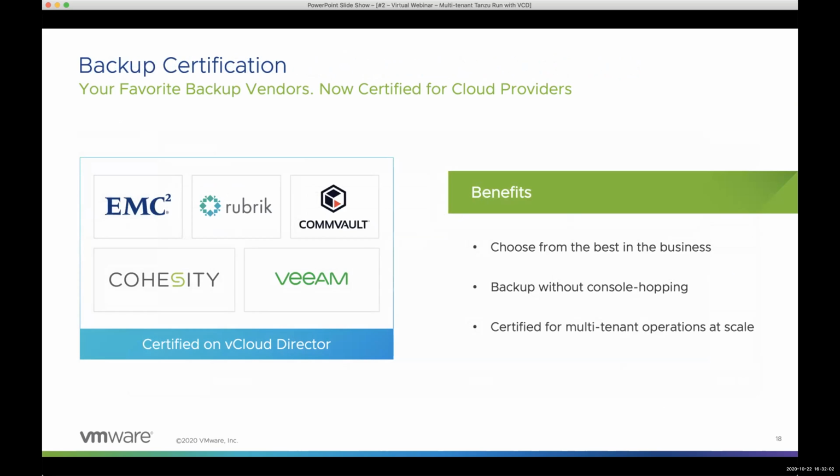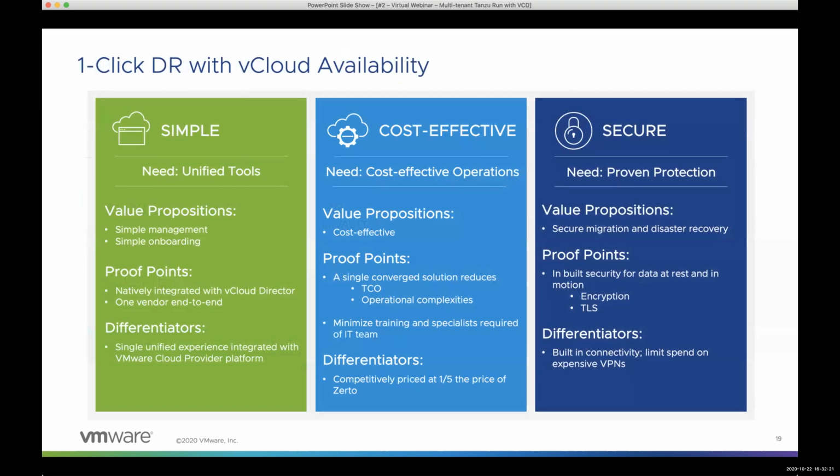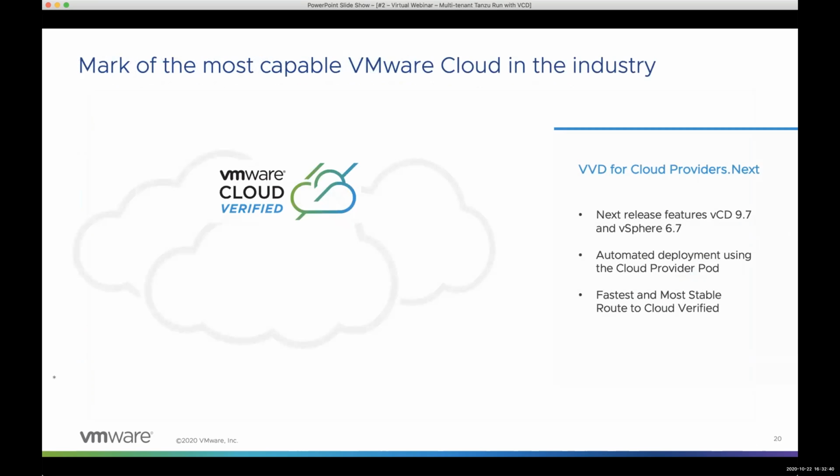These are some of the backup certifications. So EMC, Rubrik, Commvault, Cohesity, Veeam, all these products are certified with vCloud Director to offer backup as a service. Backup and restore, this is self-service. I talked about this one-click DR with vCloud Availability, which is effectively attached by default into the VCD platform. You just need to install it, and then you can offer or consume it as DR as a service from the Cloud Director self-service perspective.